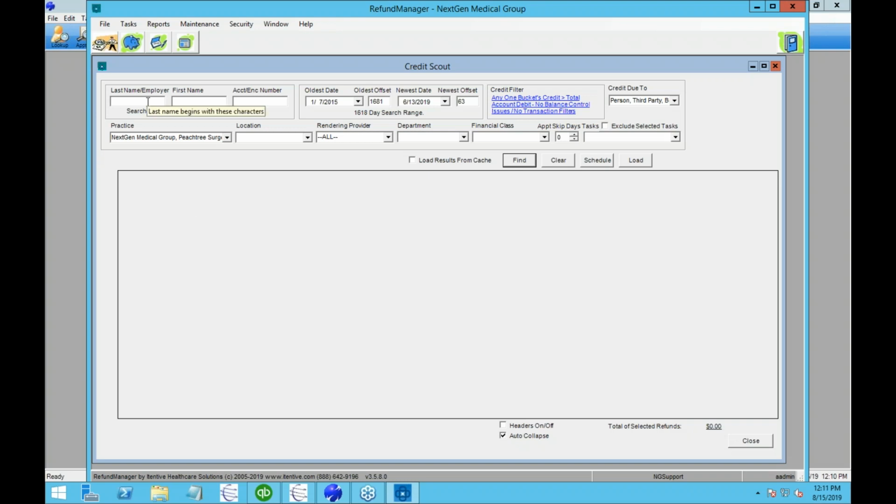If you know what you're looking for, you can search by name. If you have a list of account or encounter numbers, you can plug those in here, comma separated. If you're just working a range of dates to clean everything up, you can put in the date range you want to work and then pull those up so you don't have to go and query your whole database and bring back a bunch of credits that you're not going to get to in the near future.